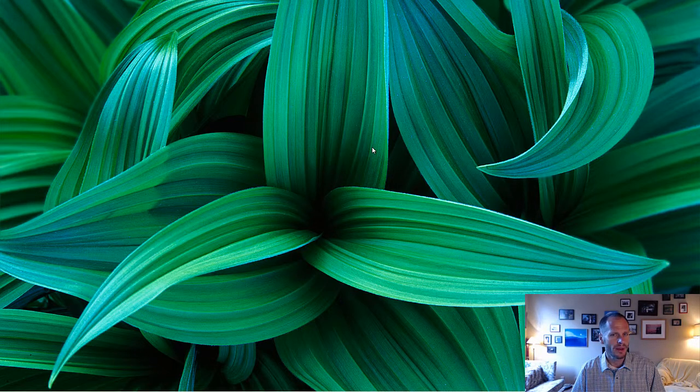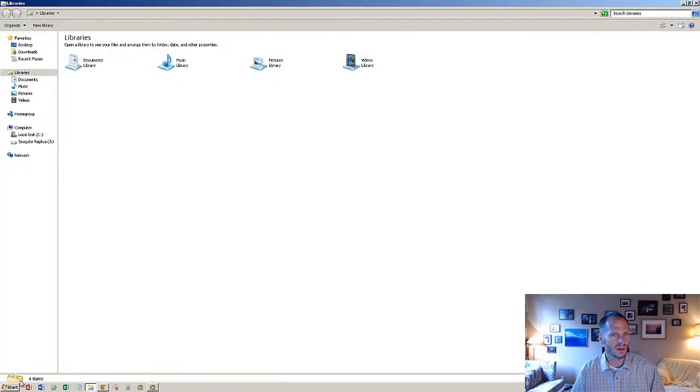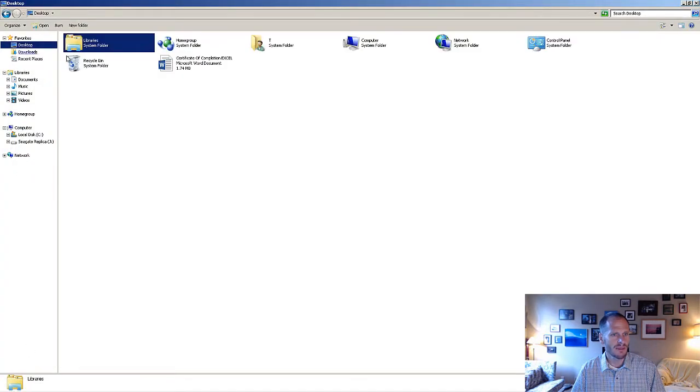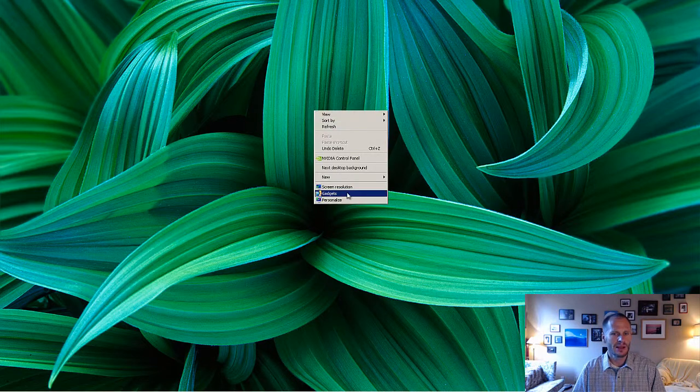People then ask me, well, how do you get to your icons on your desktop then? If you want to get to your trash can, how do you get there? I go down to my start button, I right click it, I choose open Windows Explorer, I choose desktop, and here are all the icons on my desktop, which I don't see because I don't like to see them on my desktop. I right click my desktop, I can also choose screen resolution or personalize.